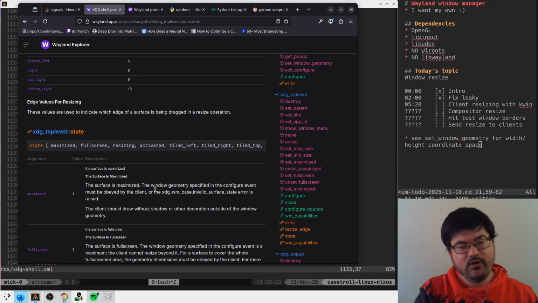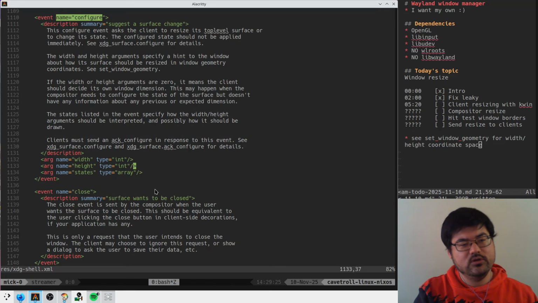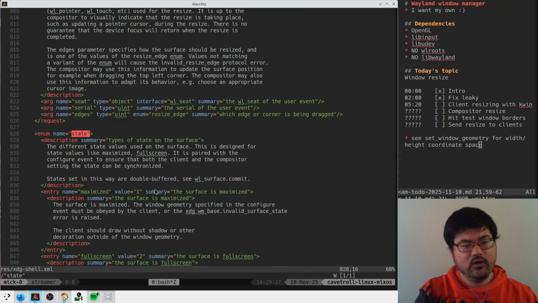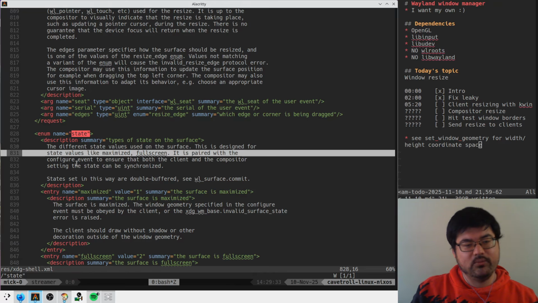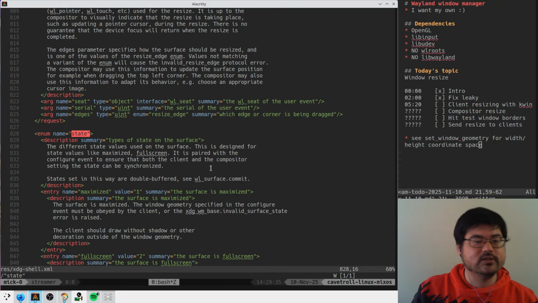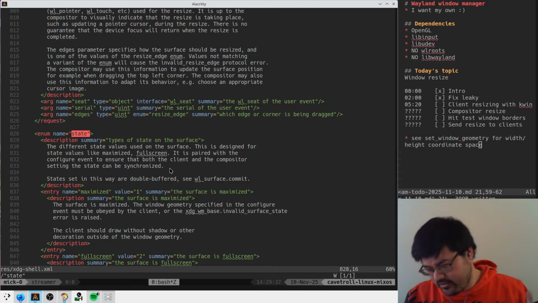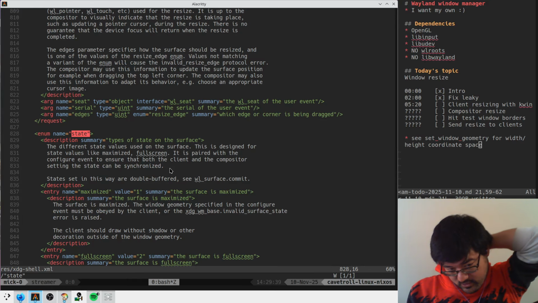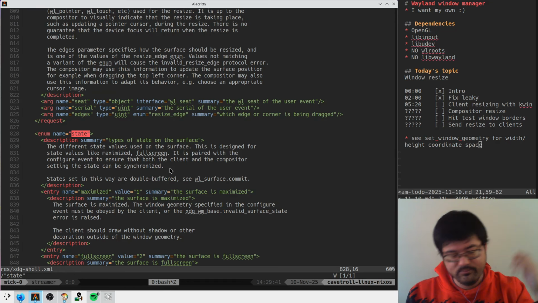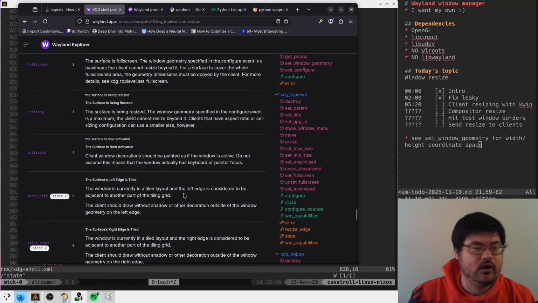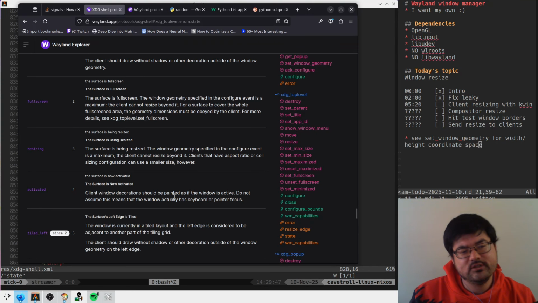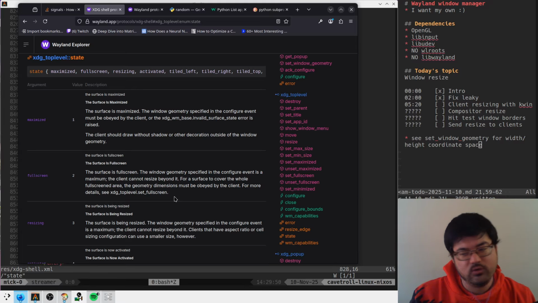I saw something about originally used for something here. The different states used on the surface. This is designed for state values like maximize, full screen, and is paired with the configure event to ensure that both the client and the compositor setting the state can be synchronized. So there is something in here where it's supposed to be like this, but for now, I think it's not unreasonable to just ignore this, right?